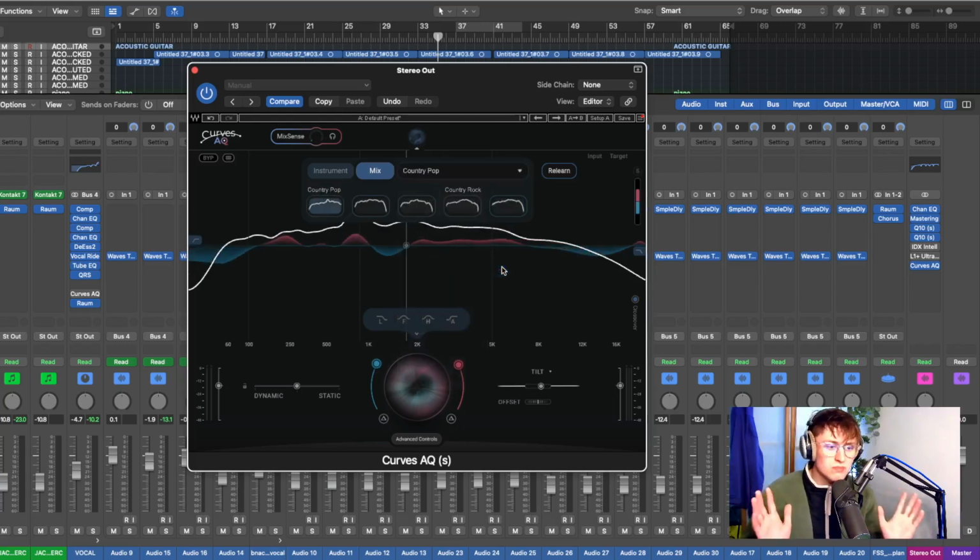I'm going to quickly try just country pop because there's a lot of acoustic guitar, piano, and live drums and strings, so I feel like it might do a good service. So let's just have a listen quickly to some of the country pop suggestions.